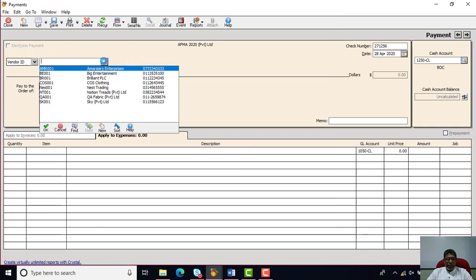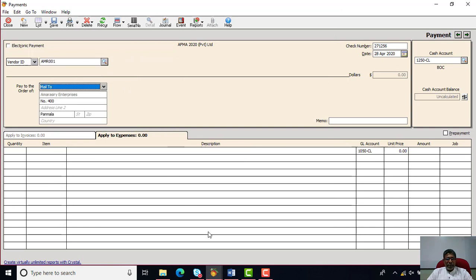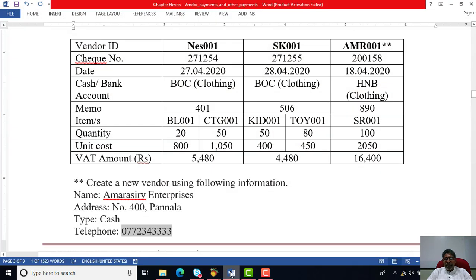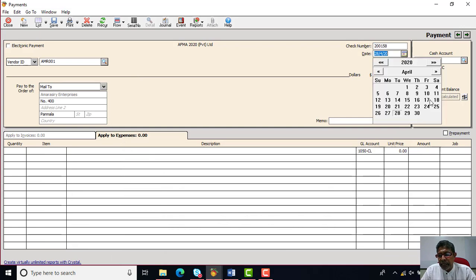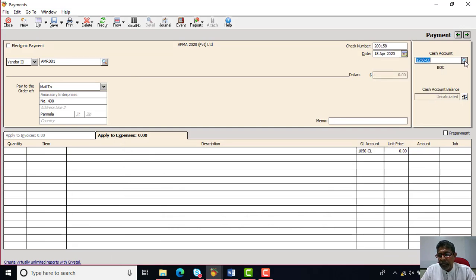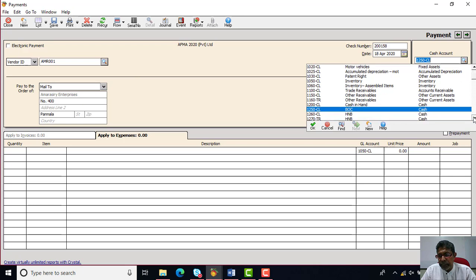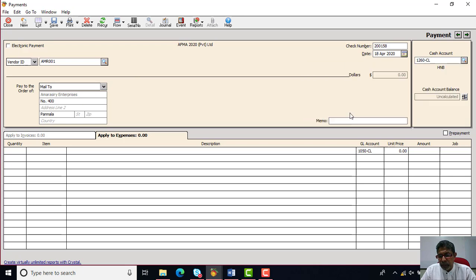After that, you can select that new supplier, Amarasiri Enterprise. So Amarasiri Enterprise is now there. Now we can enter the rest of the information. We are making the payment by the HNB clothing account. 200,158 is the check number. This purchase happened on the 18th of April. Select the date appropriately, and the account needs to be changed to the HNB clothing account.